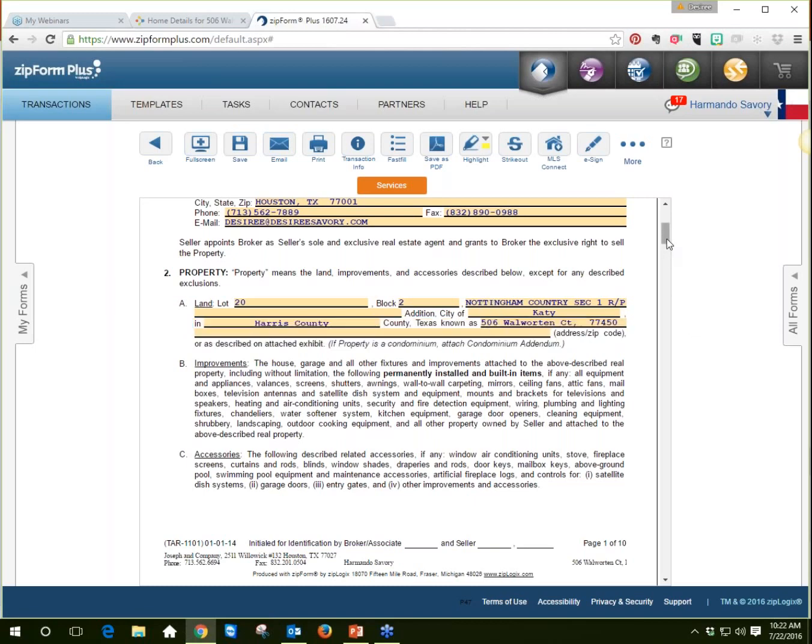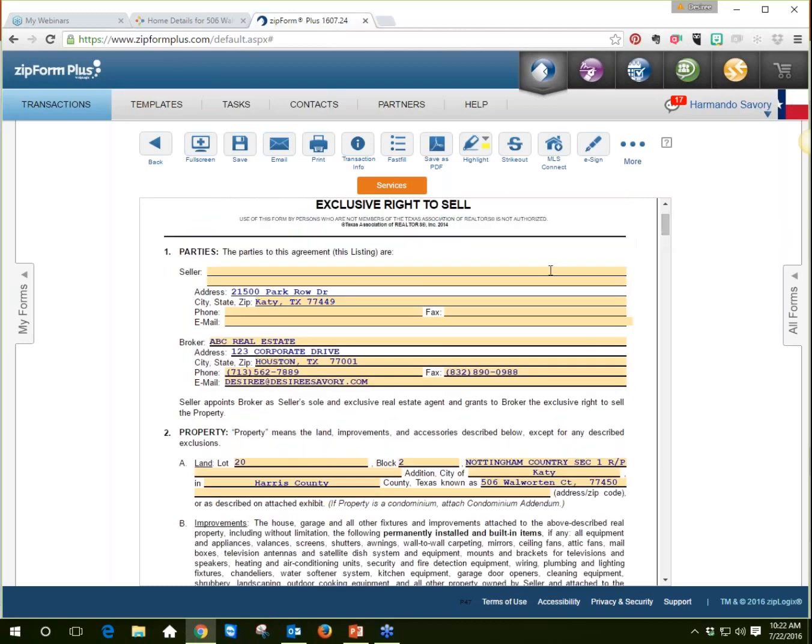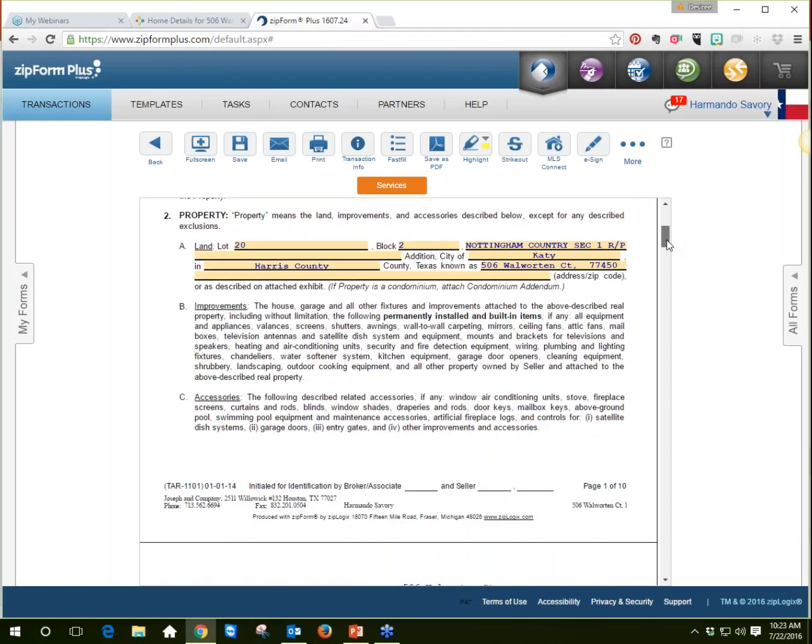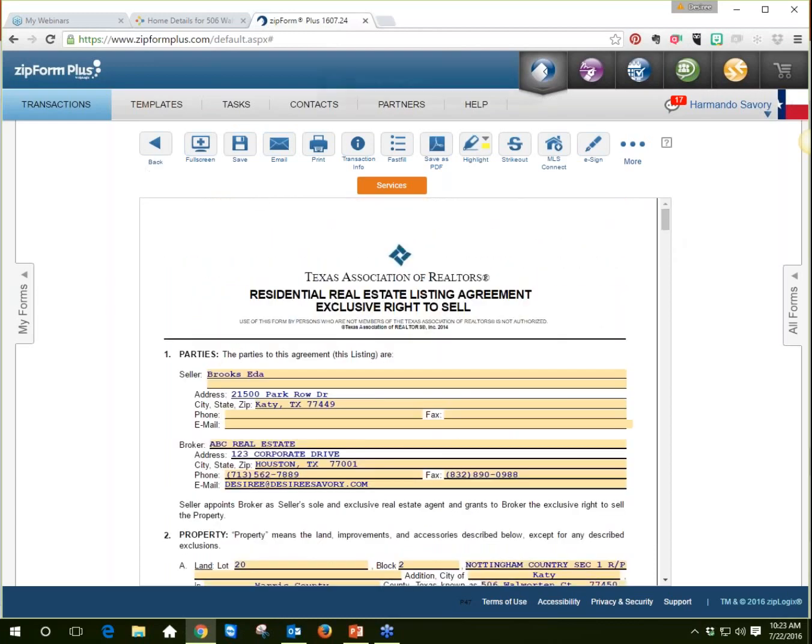Now, Desi, I did a CMA on this property. Can I save that CMA in zipForms from RPR? Absolutely. You can even add the sellers. So if the sellers are inside the cover sheet, you'll be able to add the sellers in here too. So you notice the drop-down menu there. I'm adding the sellers on here. Yeah, Regina, it is awesome. Thank you. So what we're going to do is go back.